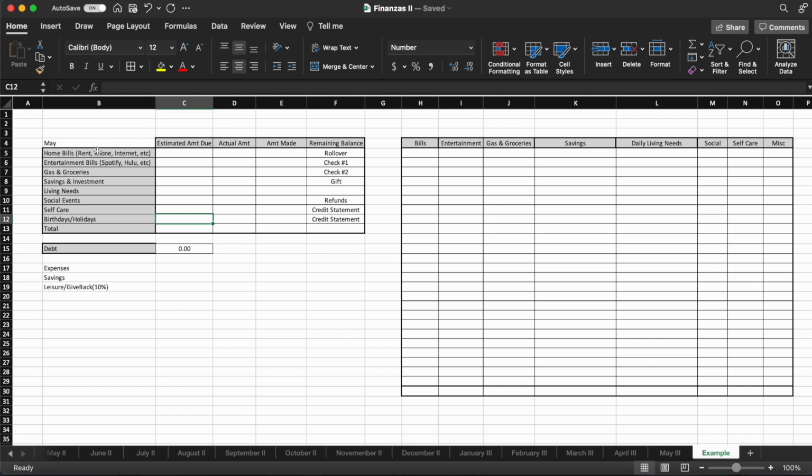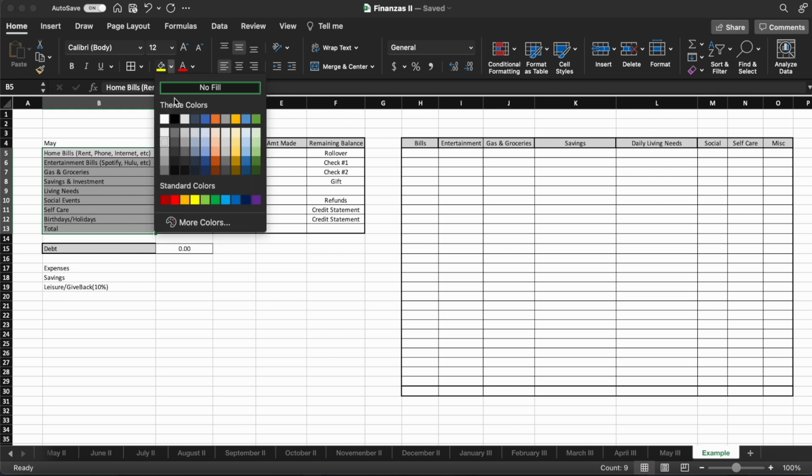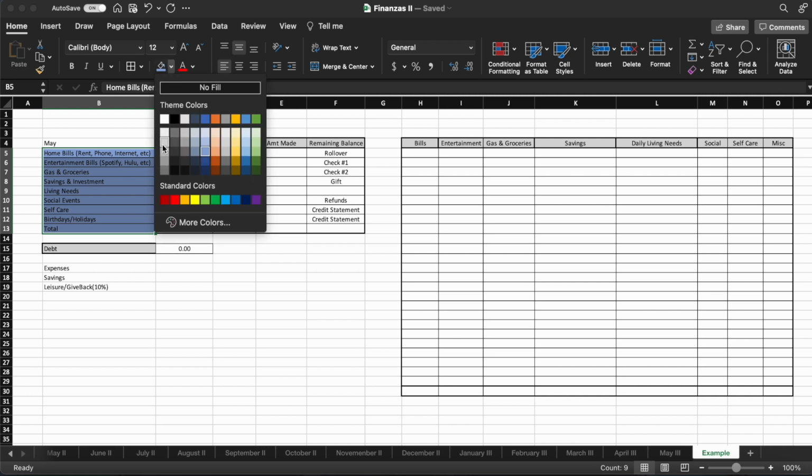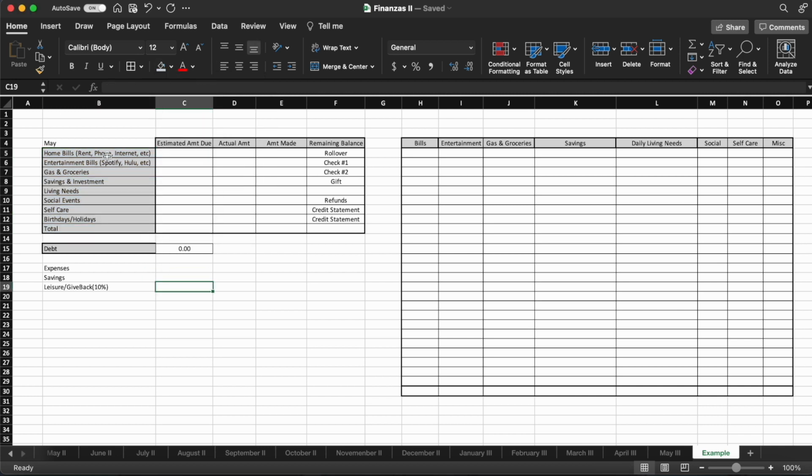So first thing you want to do is list out what your bills are in this row. And you can make this any color you want by simply highlighting it, going up here to this little bucket, and you can pick any color. So if you want, blue's making me feel better, you could change it to blue. I just pick gray because that matches my personality.